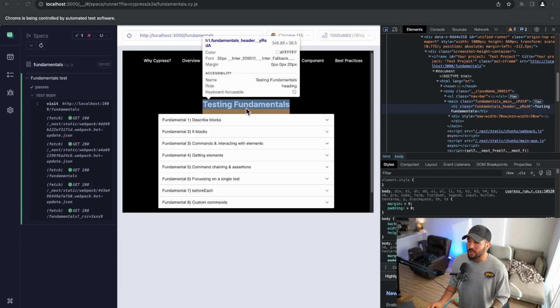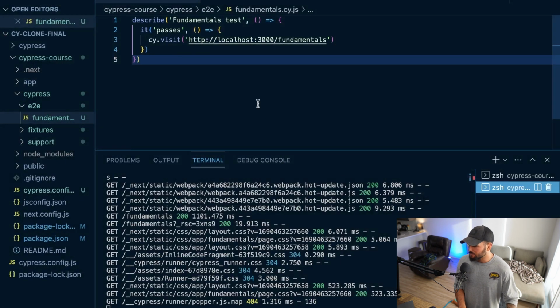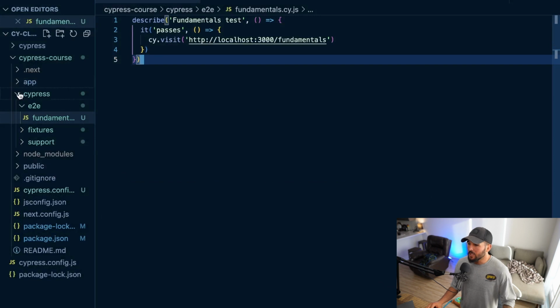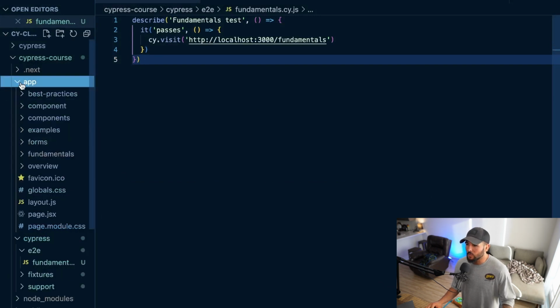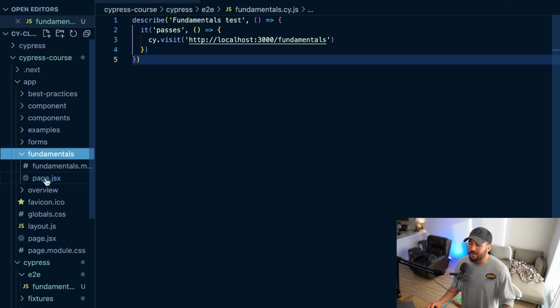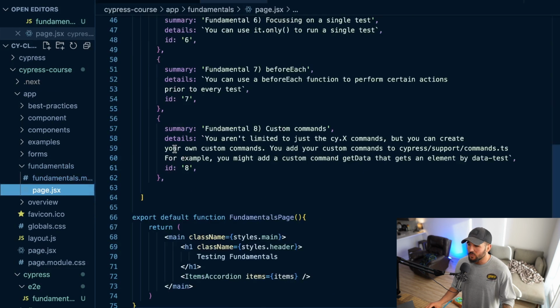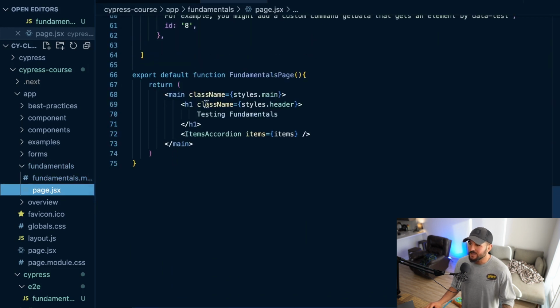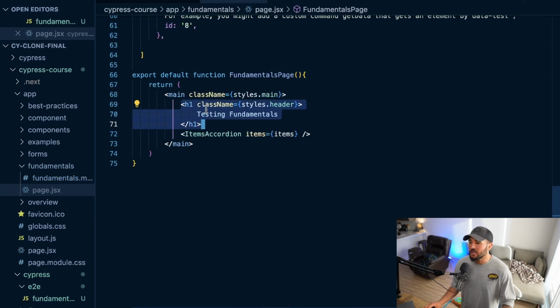So let's go ahead, and for this testing fundamentals H1 here, let's add a data-test attribute, and then we can write a test for this. So let's go back here, and I'm going to go over to my app folder, go to my fundamentals folder, and click on page.jsx. You don't need to know Next.js to do this. As you can see, this looks exactly like HTML. This is technically JSX, but for now, we can just think of it just like HTML.